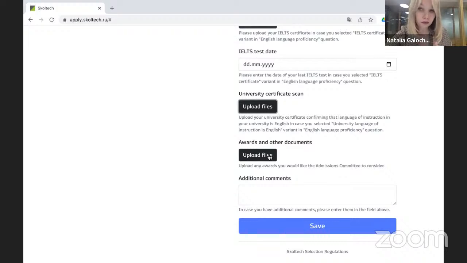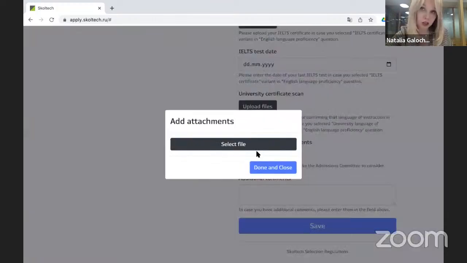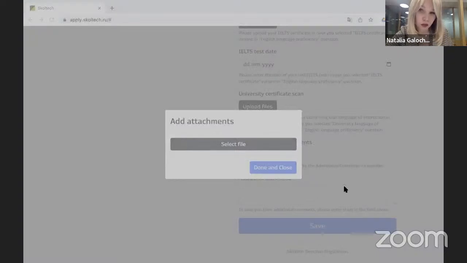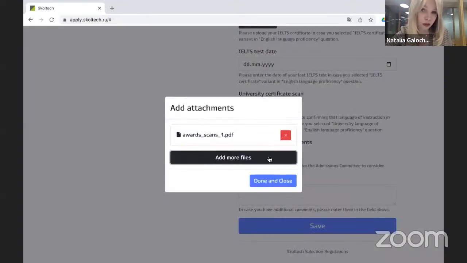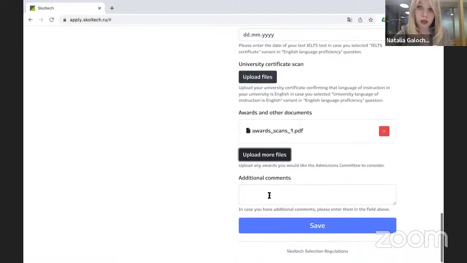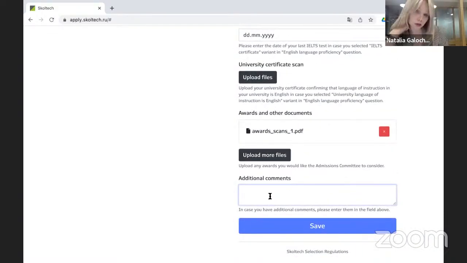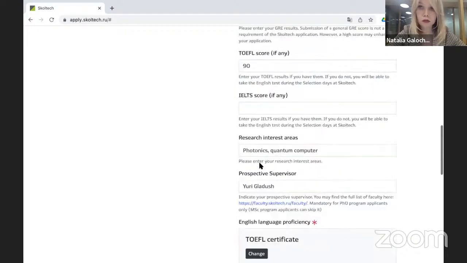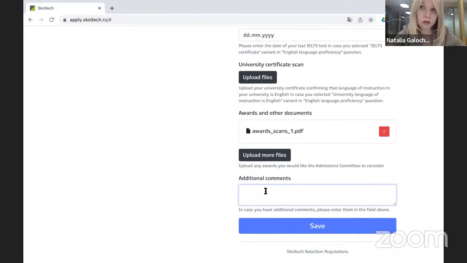This field is not mandatory, but still, let's assume that I have some special awards. So I'm selecting this file, it's a special award, and I would like to upload it. You can upload as many files as you want. In this field, you can also put some additional comments which were not included in the fields above.